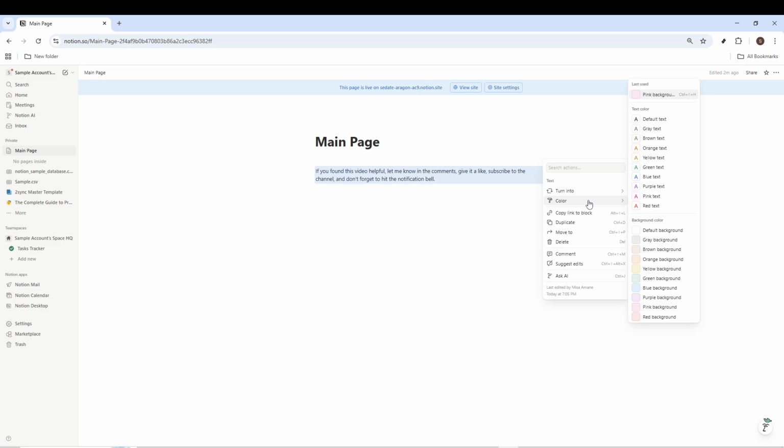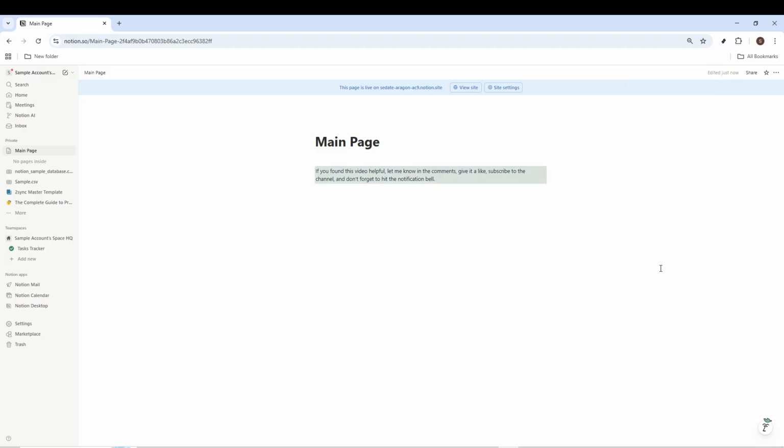Inside the color menu, you will notice that you have two main options. You can change the color of the text itself, or you can change the background color behind the text. To change the background color, simply choose one of the background color options. As soon as you click on a color, the background of your selected text will update instantly. This feature is especially useful when you want to emphasize reminders, mark important notes, or visually group related information.